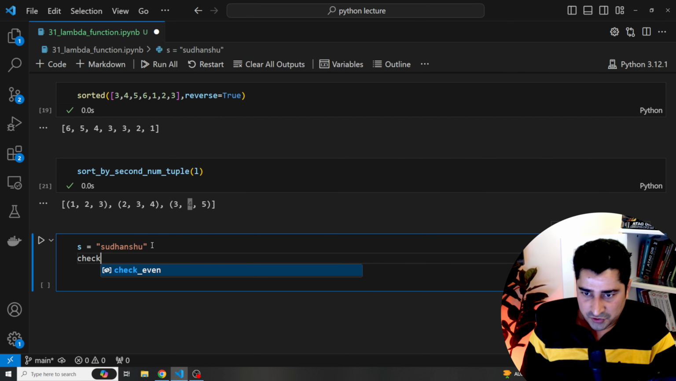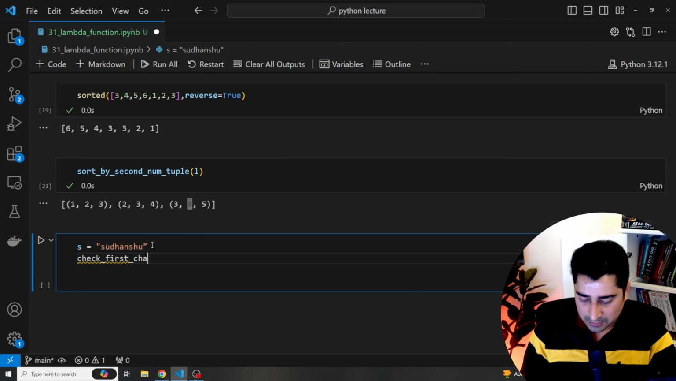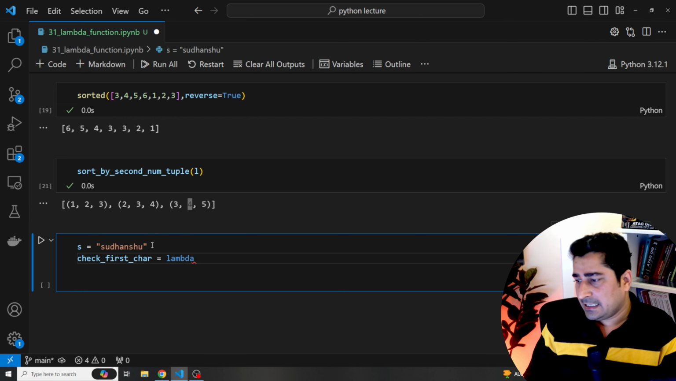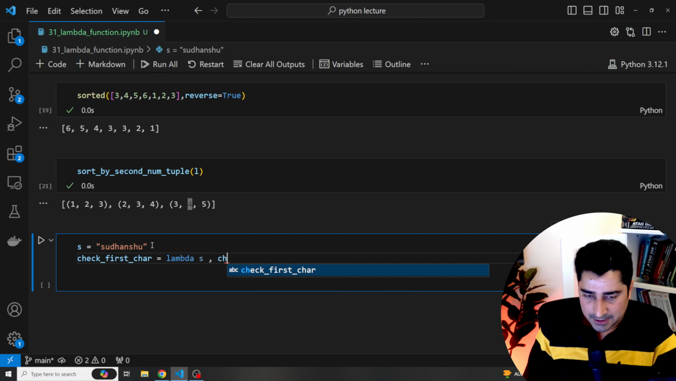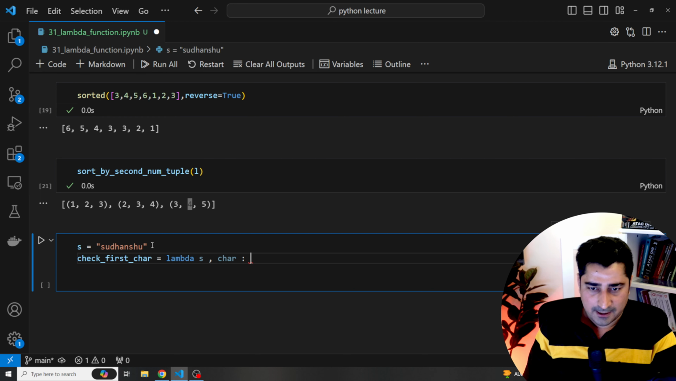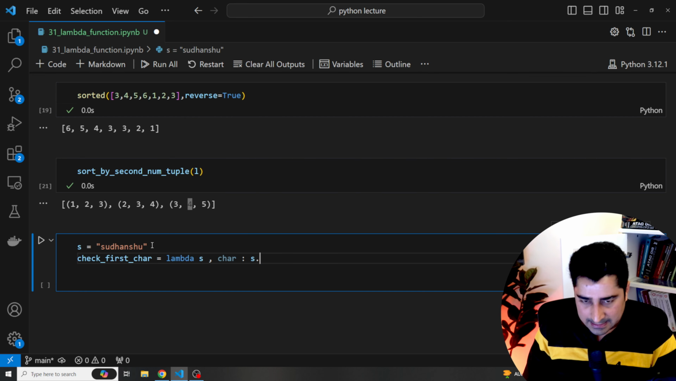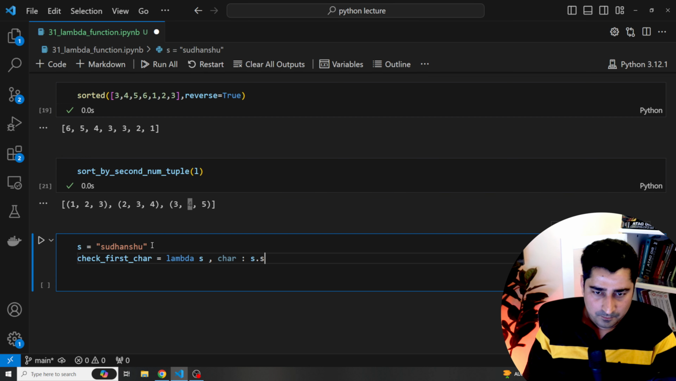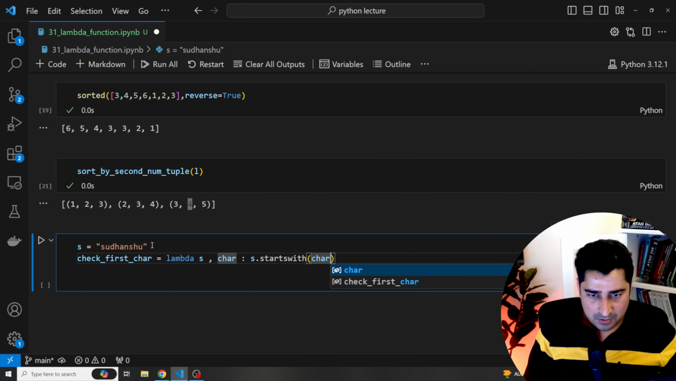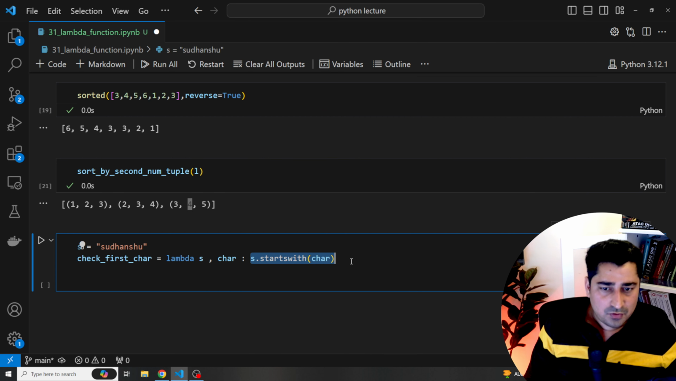Okay, so check_first_char is the function name. Let's suppose a variable name which I'm going to give, lambda, and then I can pass a string, and then I can pass a character which I'm supposed to check. So they are the two inputs I'm going to give. Now I'm going to check whether a string s starts with, using startswith, which is an inbuilt function, this particular char or not. We all know that this is going to return true or false. This is an inbuilt string function I'm trying to use.